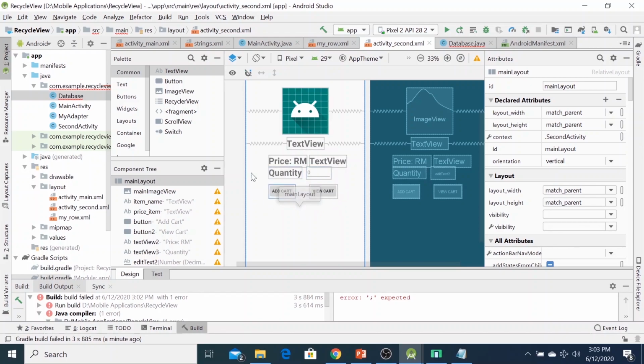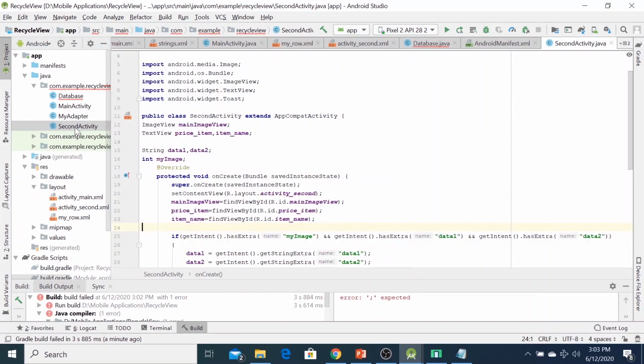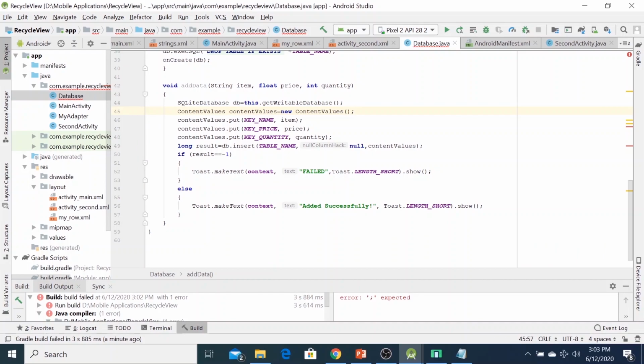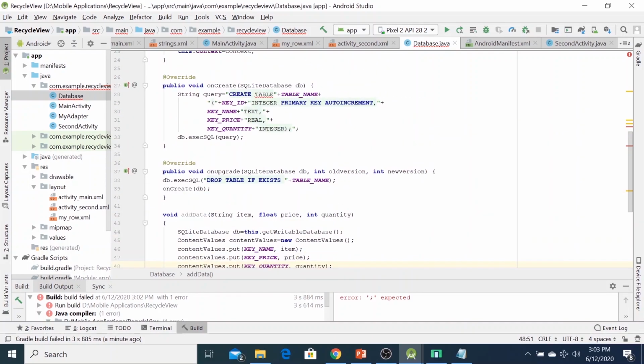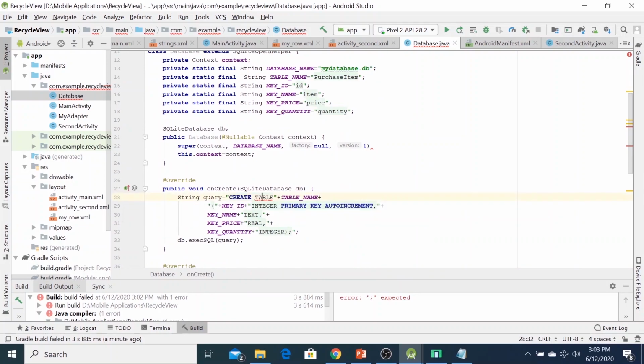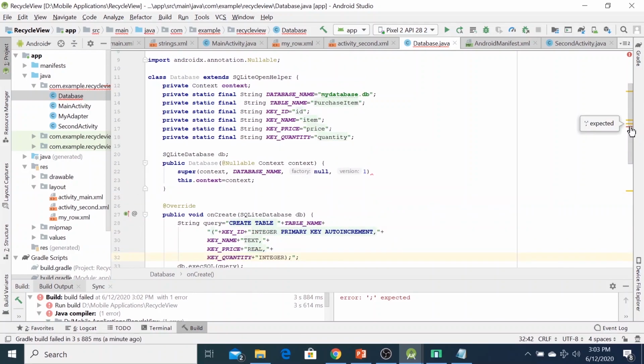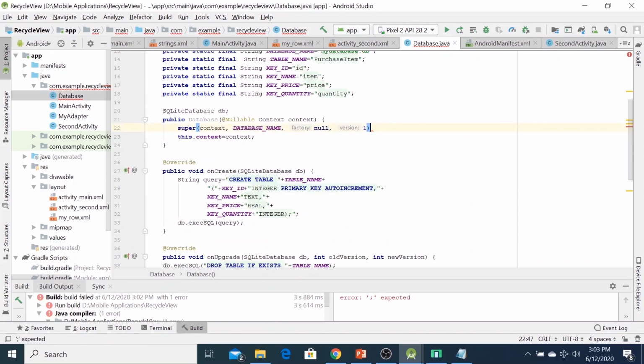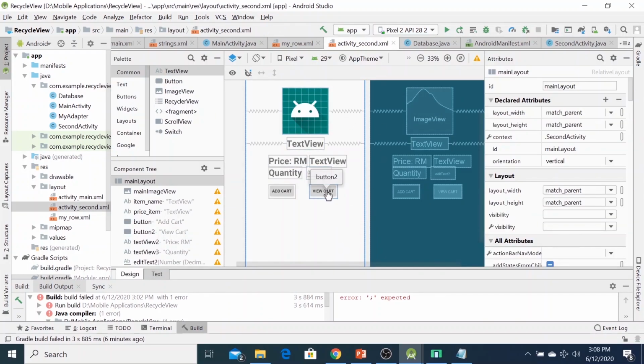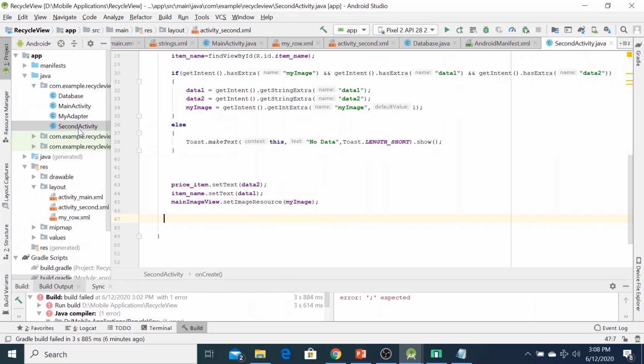Okay, let us go to the Java file, second activity. Let me check here in the database, anything wrong. Here is a create table. Okay, space. What else here? Semicolon. So we can see we have modified the layout. We add the quantity and two buttons. So now we go to the second activity, the Java.